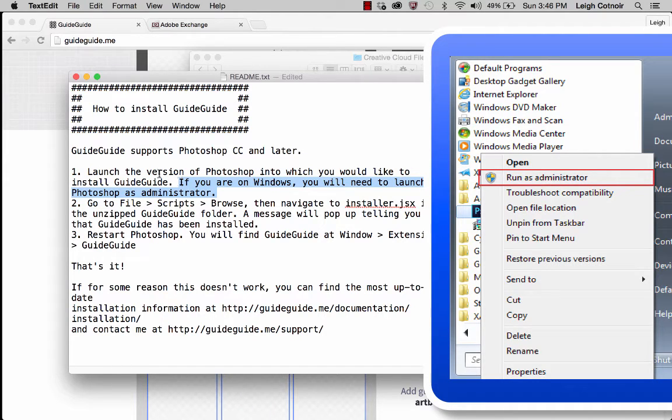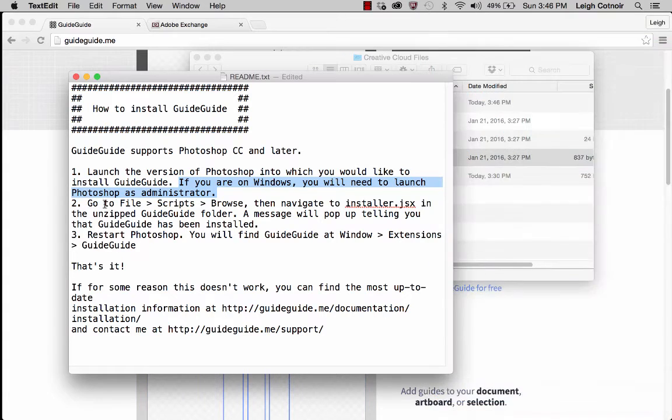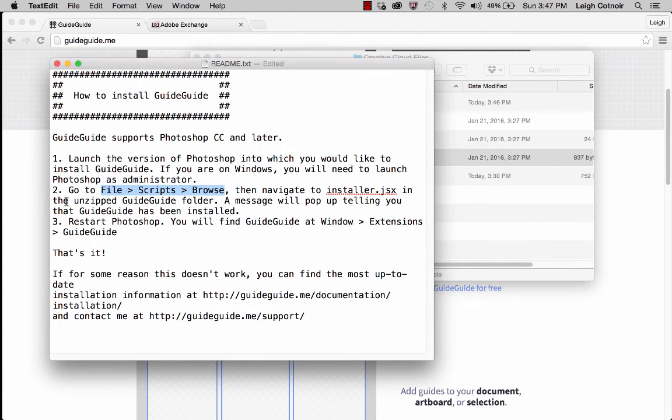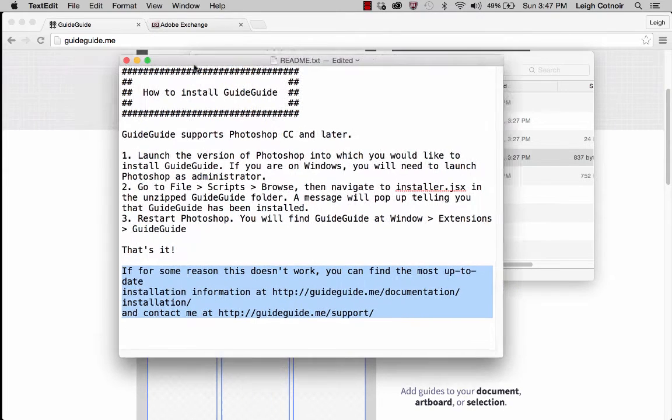All right. Now, then you're going to go to File, Scripts, Browse. All right, and then you're going to navigate to where it's located here on your computer, and you're going to install it, right? Then you have to restart Photoshop, and it's going to show up as an extension. All right, and then if that doesn't work, you can always deal with this stuff. All right, so let's go ahead and give that a shot.